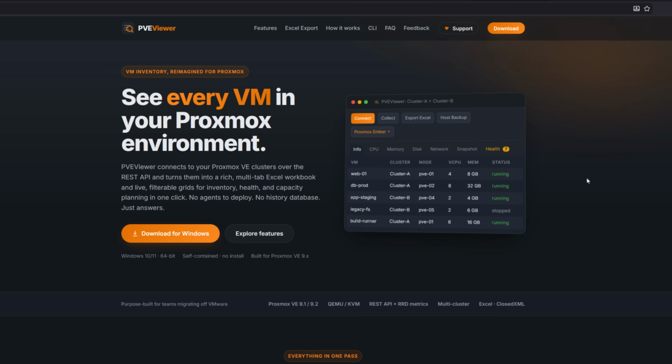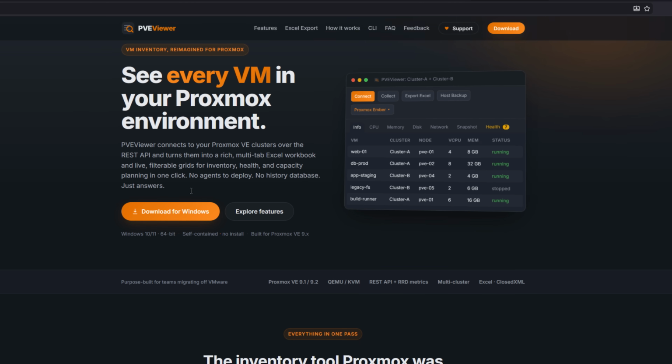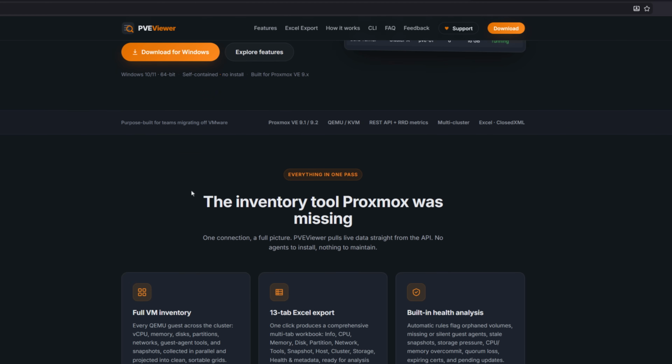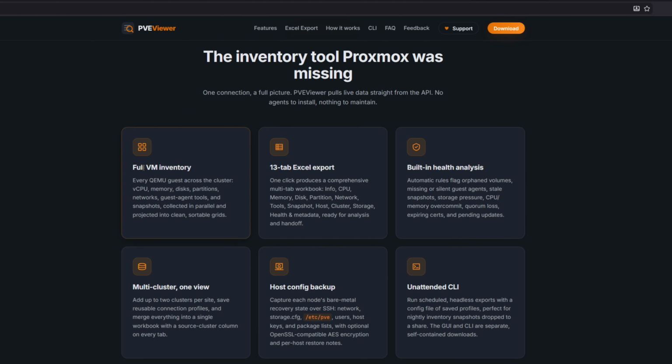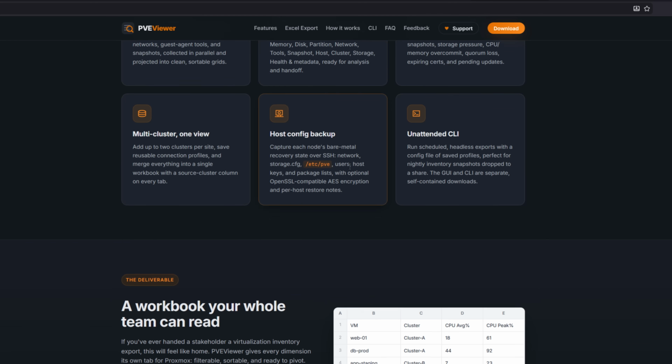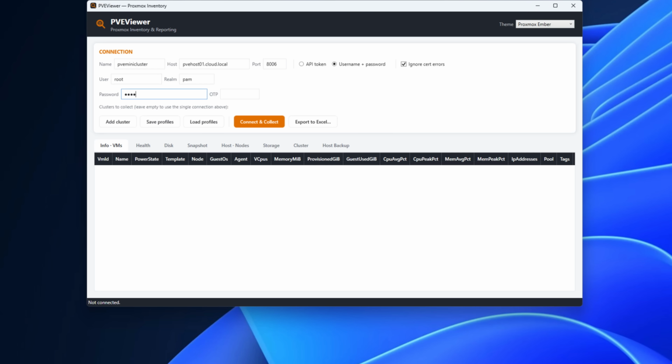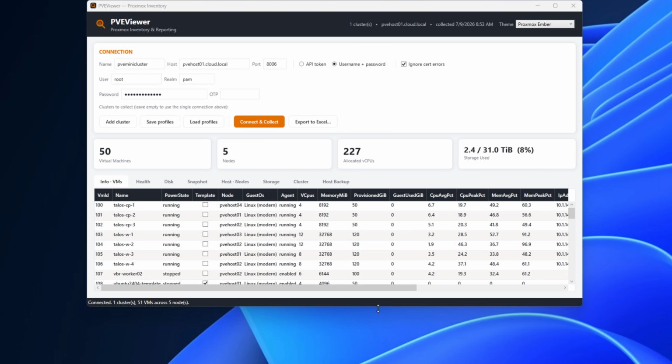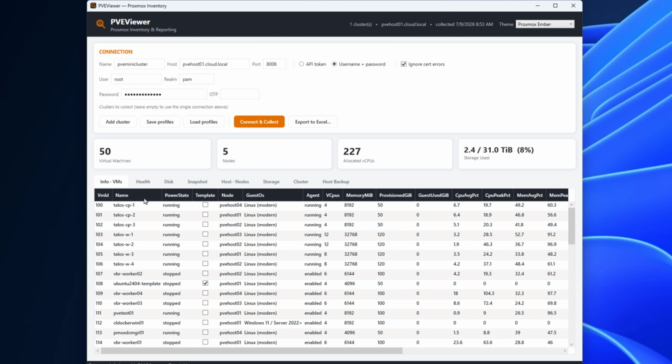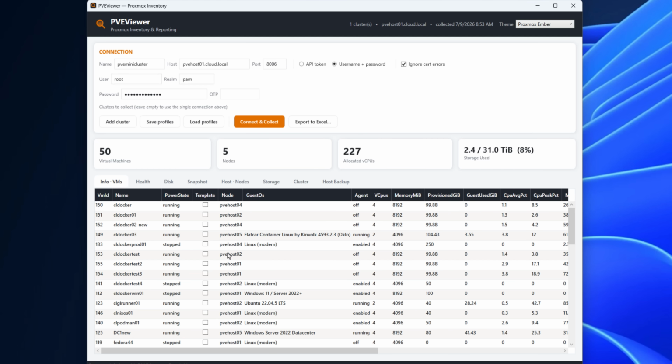The first thing to understand is that PVEViewer is a free Windows application that connects directly to your Proxmox environment using the Proxmox REST API, gathers information about your entire environment, and presents it in a really clean and organized interface. So instead of jumping around the Proxmox web UI trying to answer questions about your infrastructure, you get a really nice consolidated view of your hosts, your virtual machines, your storage, snapshots, resource usage, guest agent status, cluster health, and even, what I think is amazing, best practice recommendations.